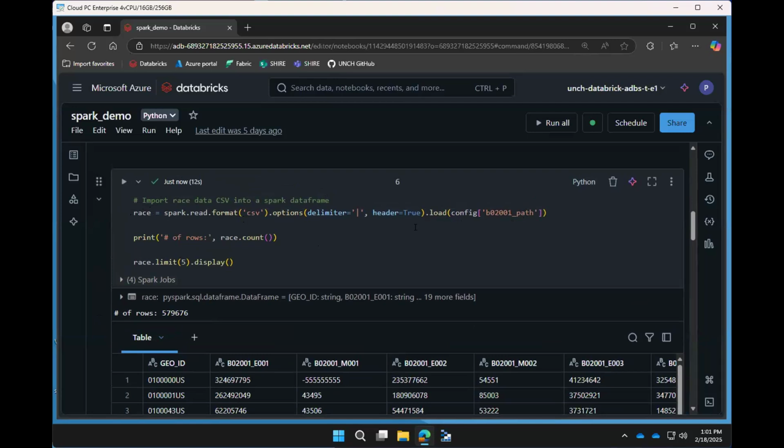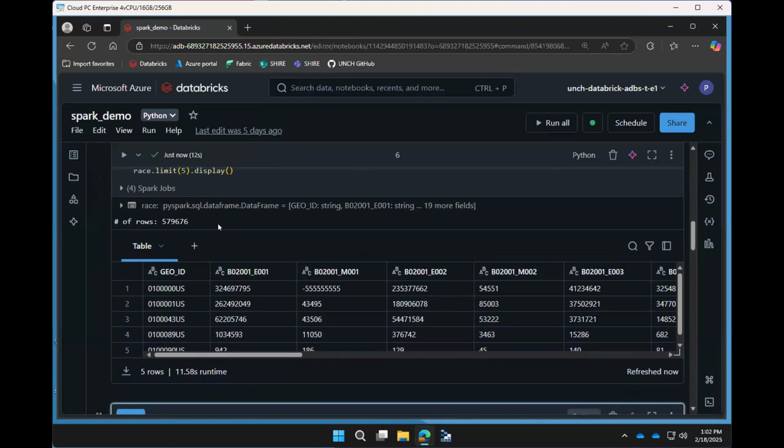And as a side note, CSV files are not a very efficient storage format to use with Spark, but this file is not very big, so it doesn't matter that much in this case. So I'm printing out the rows here, and we can see we have just over 500,000 rows in this data frame now.